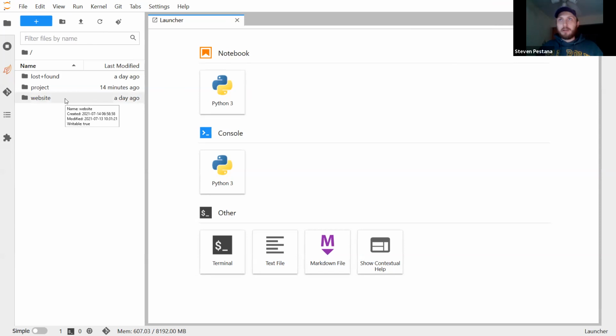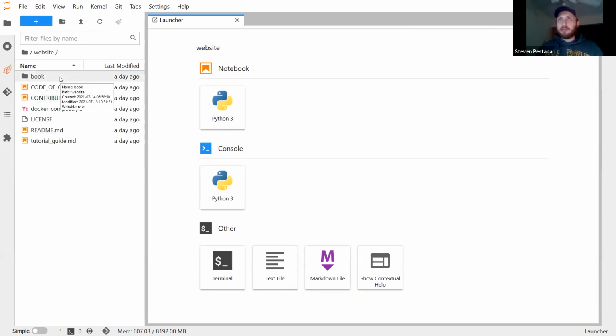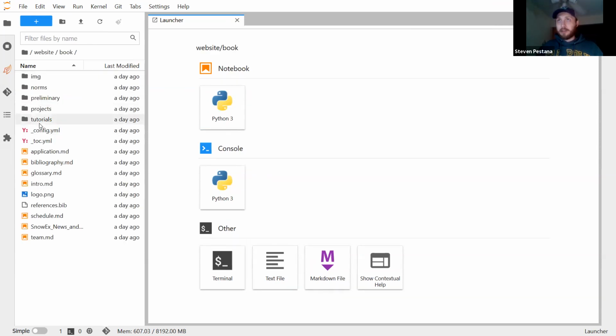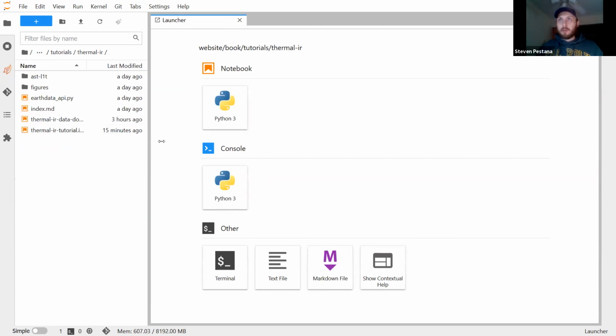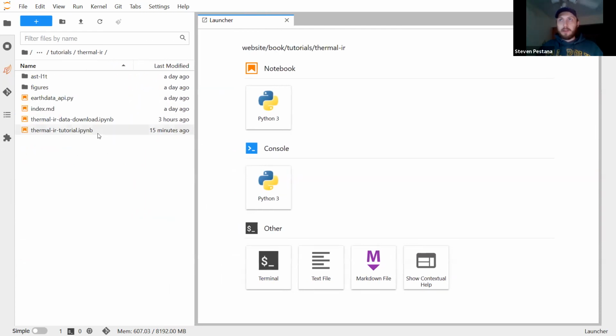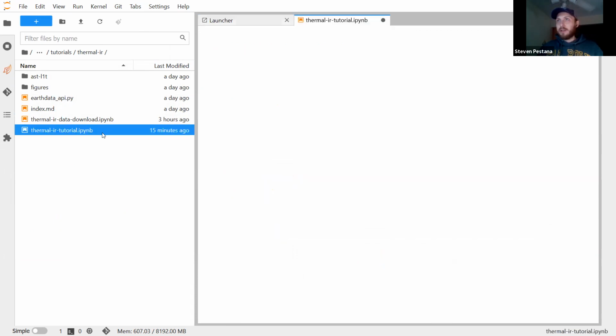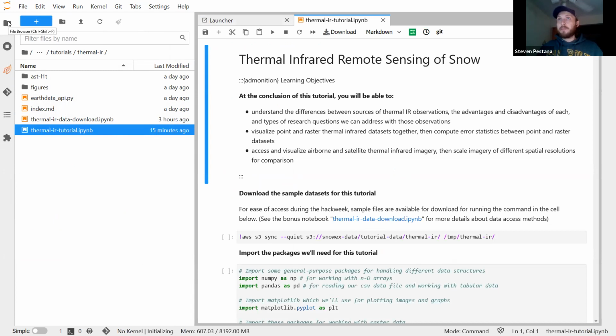So just under the website directory that we've cloned, go into book and then tutorials and thermal IR. The notebook we're going to be looking at today is the thermal IR tutorial notebook. I have extra resources in here. If we have time, we could get into those, or we can talk about them later. I'm just going to open up this tutorial notebook and close this side panel.